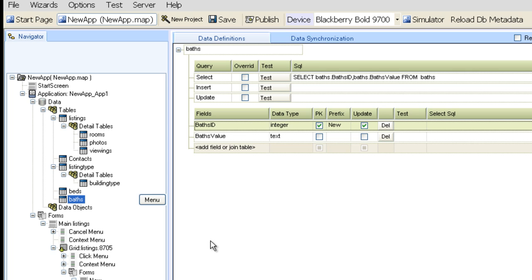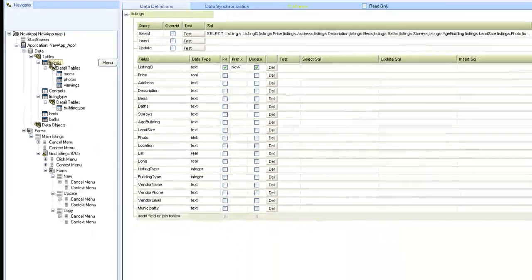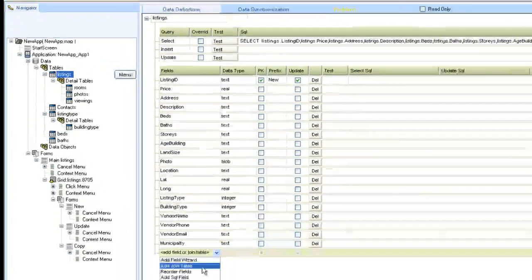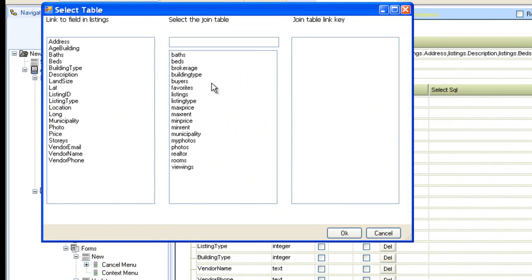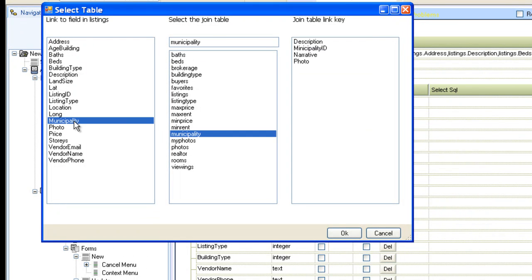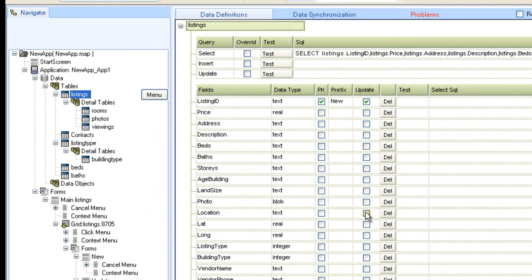You can also create join tables with any main or detail table by linking the two tables through a common key. Select the table in which you wish to create the join, in this case the listings table. Expand the drop-down list and select Add Join Table. In the Select Table dialog box, identify the table that you wish to join, in this case the municipality table, and the key field that will be used to link the two tables together, in this case the municipality ID.